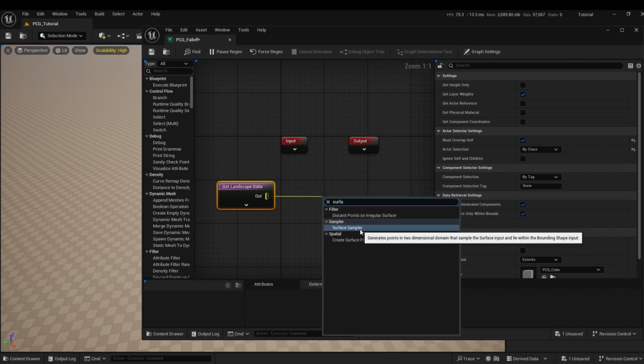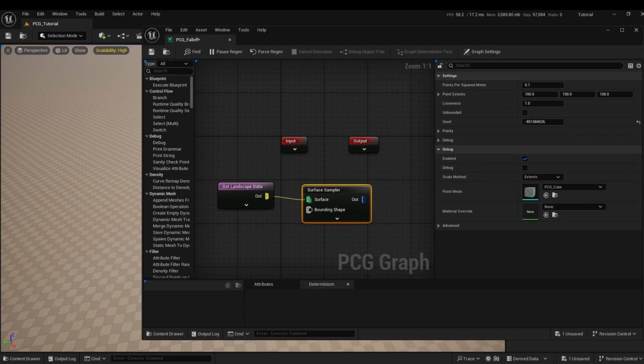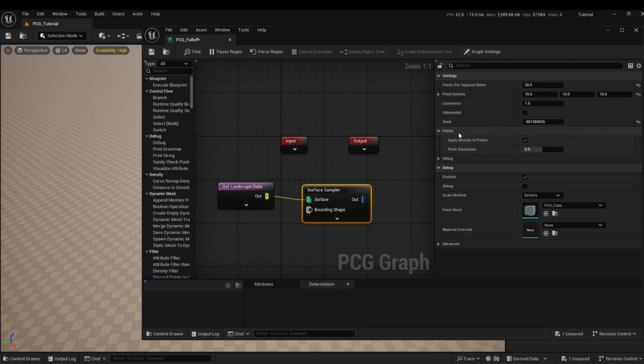Next, we will add a surface sampler, set it to 20 points per square meter, and adjust the extents to 10. One important thing. There's an option called apply density to points. We don't want that enabled, so we'll uncheck it. You will see why in a moment.